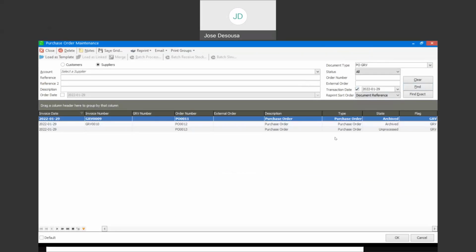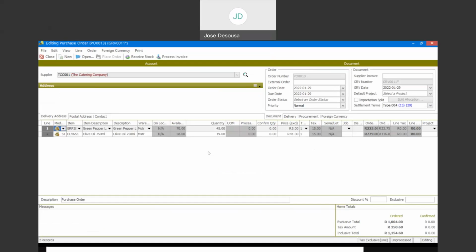and I've now got an unprocessed GRV. Now, in this instance, 45 units were ordered, and in this instance, I'm going to say that only, for example, 40 were received. And on line number 2, 19 were ordered, however, 17 were received. So what we have now is we received goods, but not the full quantity that was ordered. So I've got my GRV number, and I'm going to receive the stock.